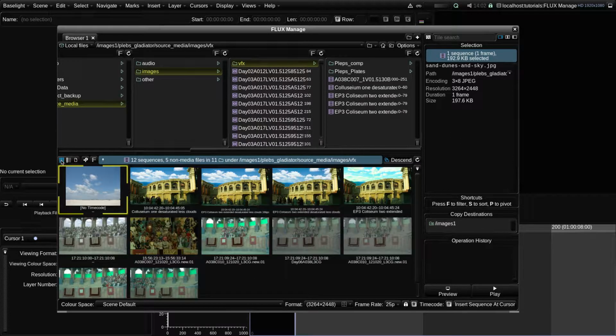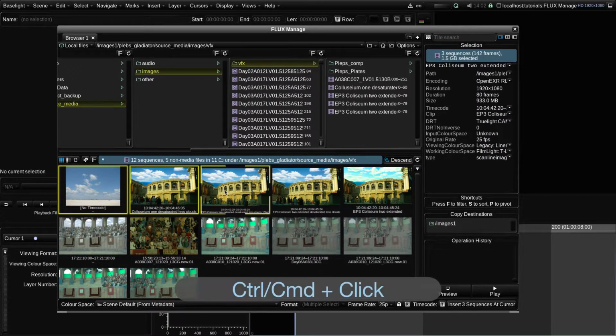I'll now switch back to the grid view, and you'll notice that the sort order of the thumbnails is retained from the list view. Multiple thumbnails can be selected by keeping the Control key, or the Command key on a Mac, held down while you click on them.